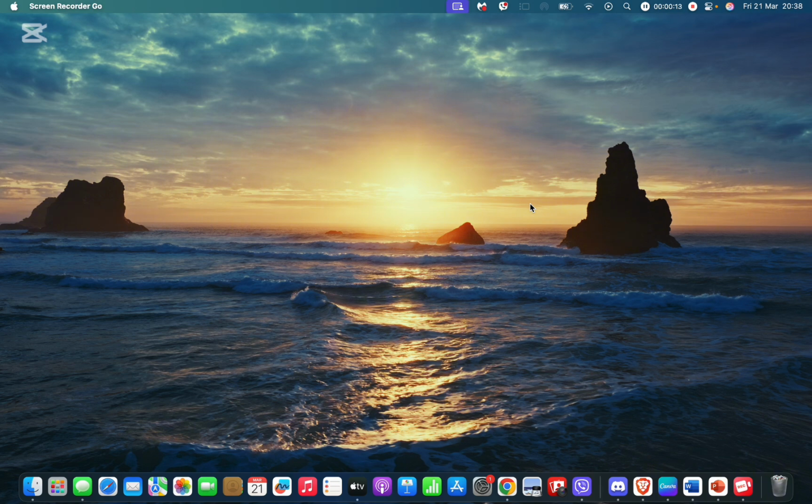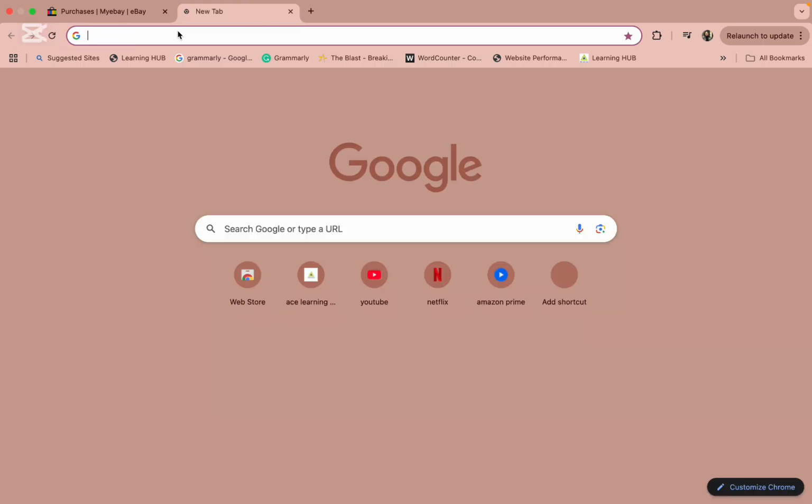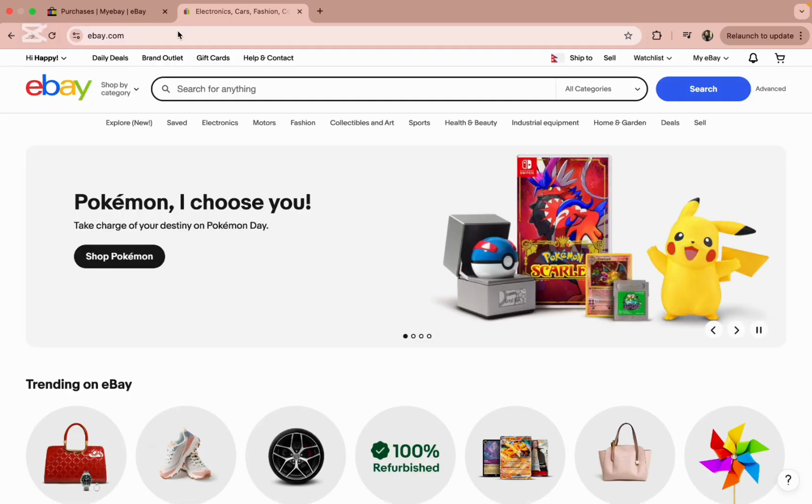So to request a refund on eBay, you first need to open a web browser and type in the URL www.ebay.com, which will lead you to the website of eBay.